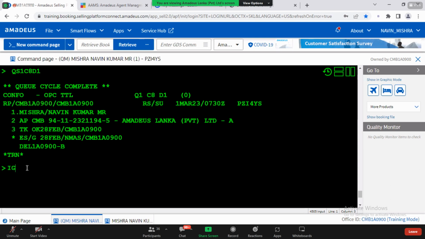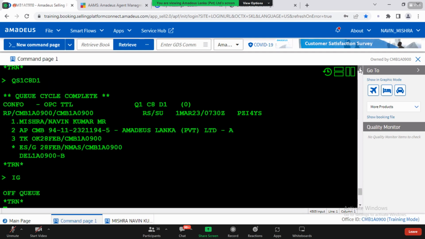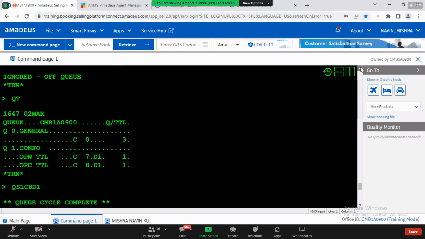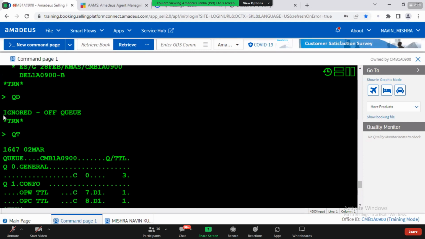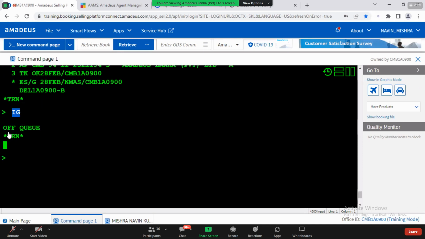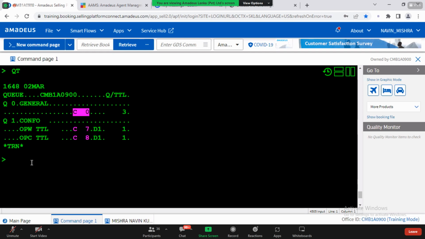Either one of the commands will work and do the same job. Remember, QD and QI will do the same work. See, the moment you do QD, it will be ignored and off from the queue. Now here the same has happened. It has been ignored and off from the queue. The only job is that you delay the PNR for the time being, and you ignore the PNR. You don't want to work on it. Clear? Any questions?